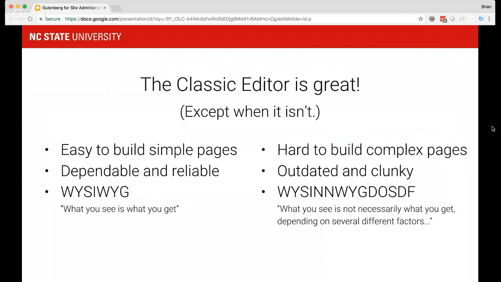Really what it comes down to is it's a great tool for WordPress, except for those times when it's not. It's really easy to build a simple web page that has text and images and things like that. It's dependable and reliable, and it gives you a really good WYSIWYG experience. What you see is what you get. Except also the classic editor, it's hard to build complex pages. It's kind of outdated and clunky. And what you see is not necessarily what you get, depending on several different factors.